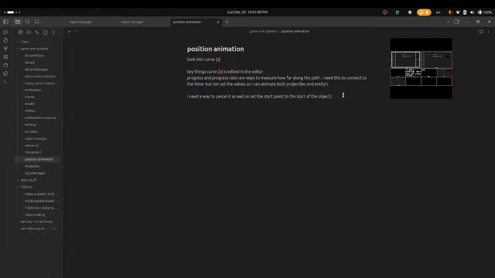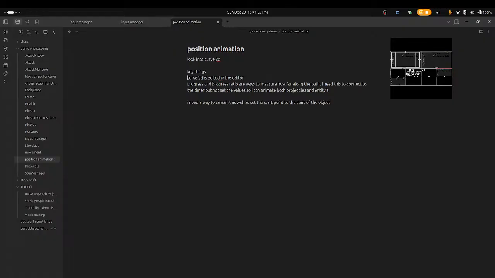Okay, are there any other things for looking at the Curve 2D? If I can cancel my animation, I can start my animation. Do I need a start animation function? Some functions, name, start animation, get progress, start and end animation.